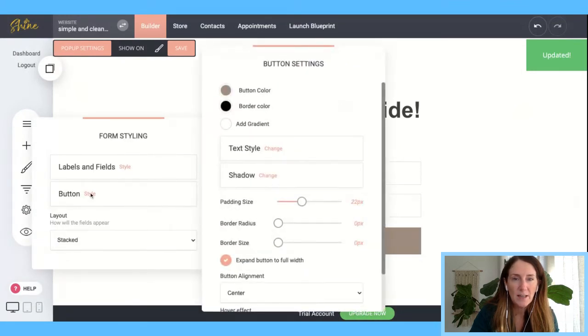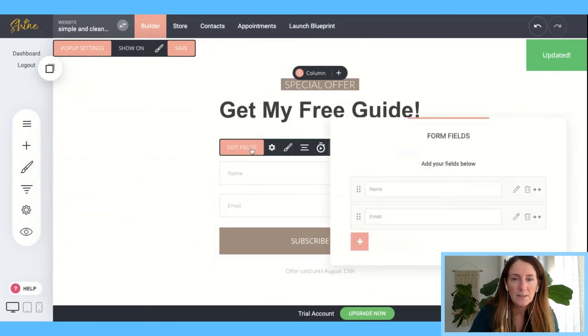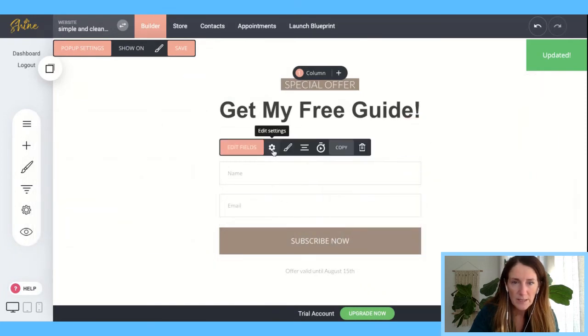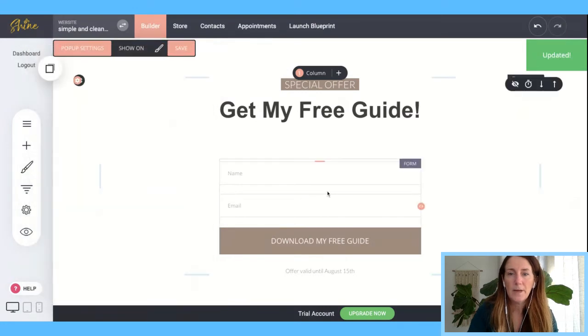I'm going to change the style. Oops, and I'm going to also change the fields themselves. Oh, sorry, went to the wrong place. The settings. I'm going to say download. Now, okay, so now we have this pop-up.